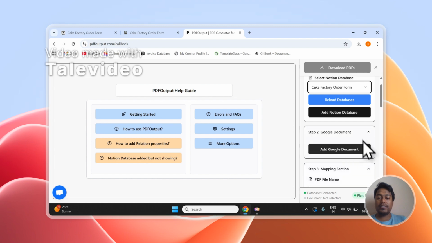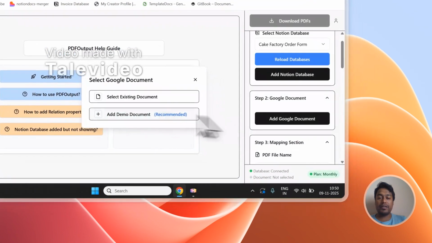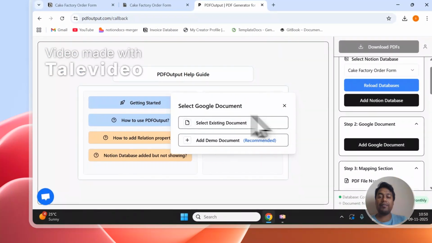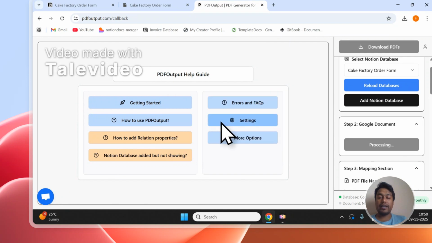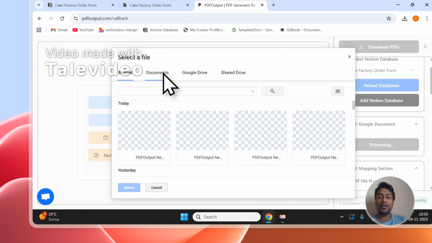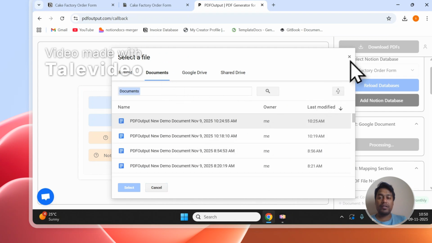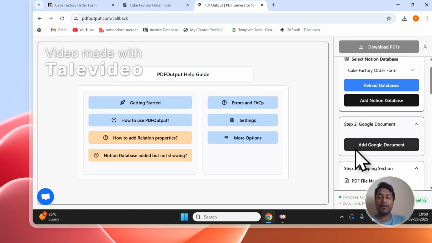So let's add the document. Click on add Google document. You have two options. If you already have a document on your drive, click on select existing document, and this will allow you to add a document which you already have on your drive. Since I do not have any such document, I will click on add Google document and I will click on add demo document.